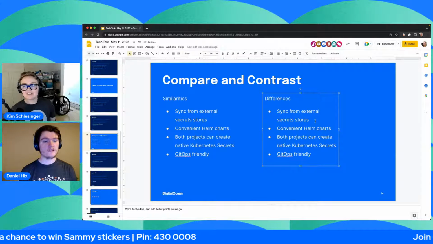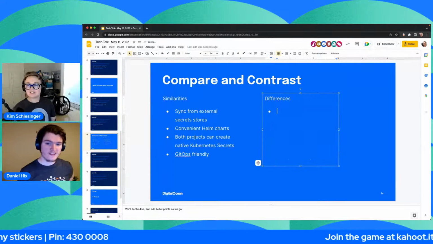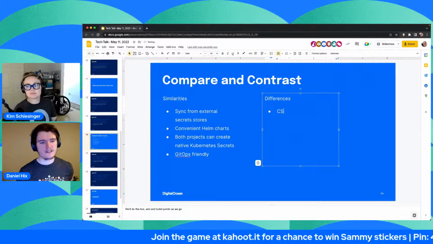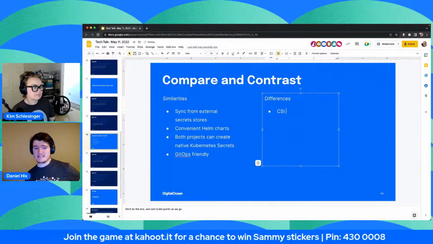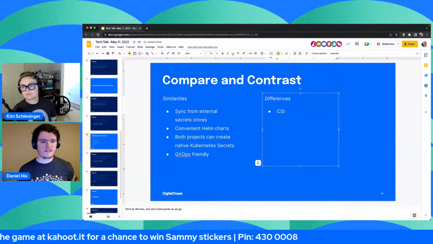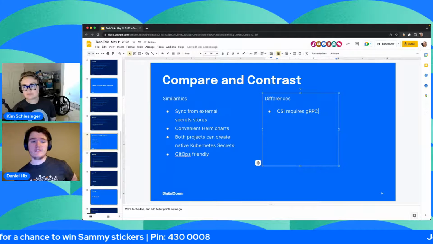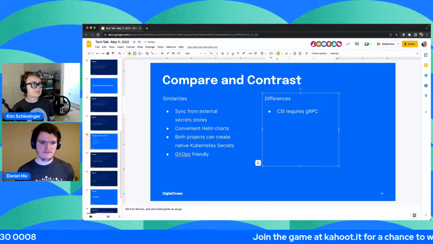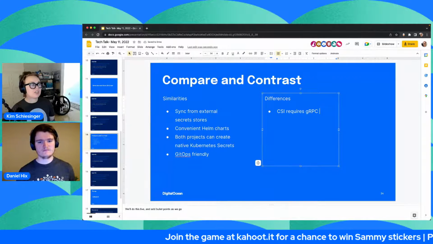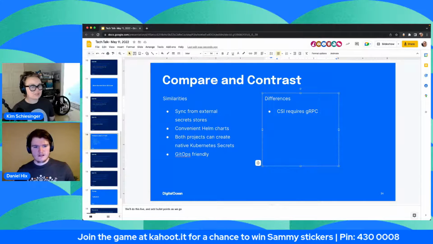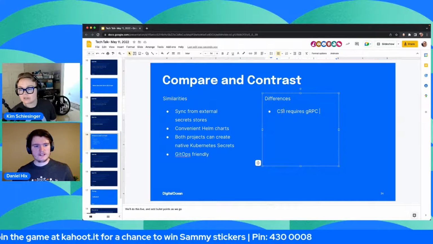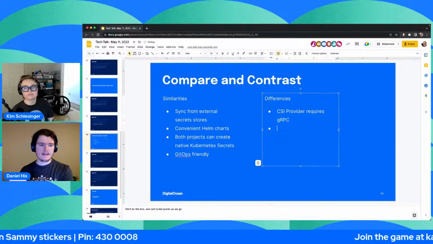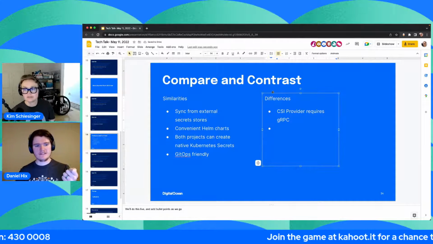So I will say the number one difference I noticed between the two, I believe CSI only allows interaction via gRPC to the providers, and they require the providers to make their own interactions. Okay, so you can't use HTTP requests with the CSI provider? At least, for example, for Vault, HashiCorp has their own provider made. That's right. And it uses gRPC.